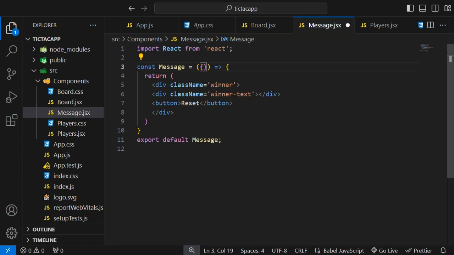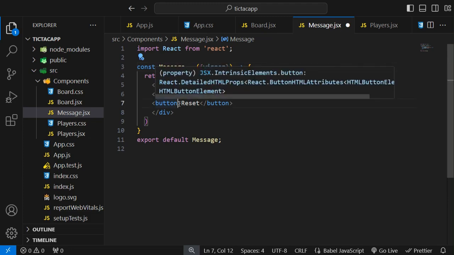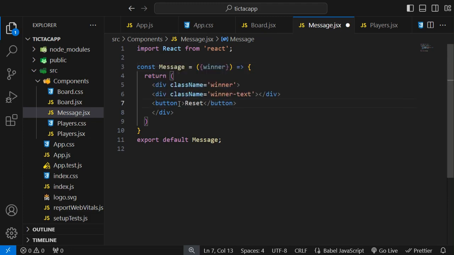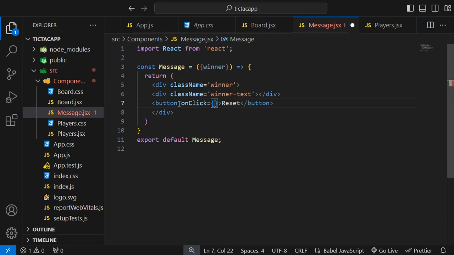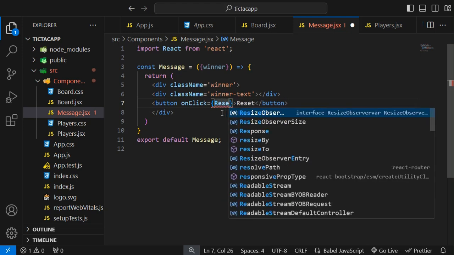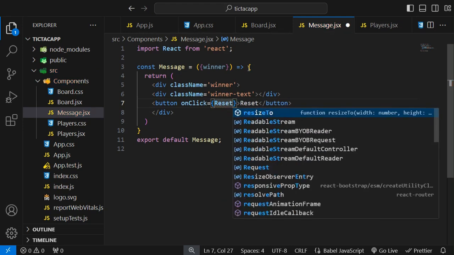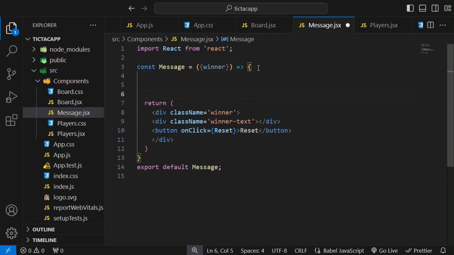We have to write curly braces here and type winner. Now we have successfully got that winner here. We have to use that winner. I'm going to take onClick here. If someone clicks on that button, what would happen? The reset function would be called, so I'm going to take a reset function here.